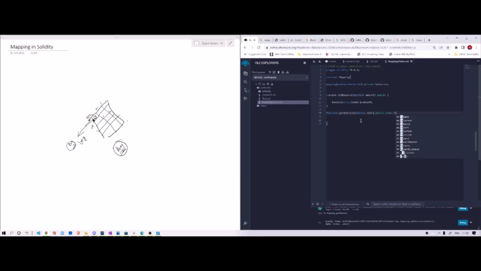So it also returns the balance. Basically it returns an unsigned integer. What it returns is the balance of the address that we have passed inside the parameter. Okay, so it will define that.